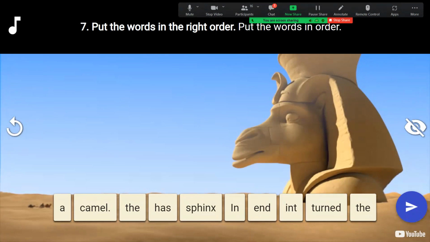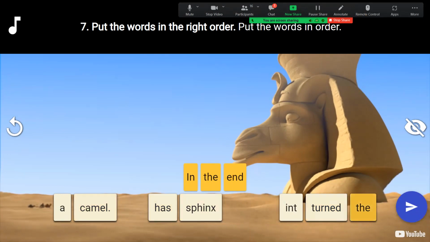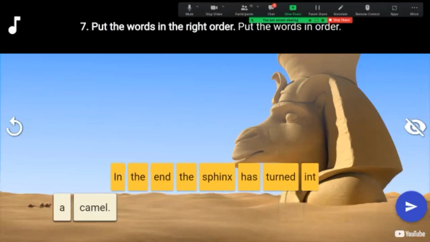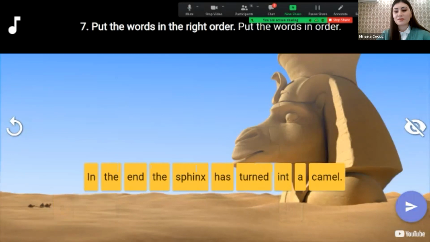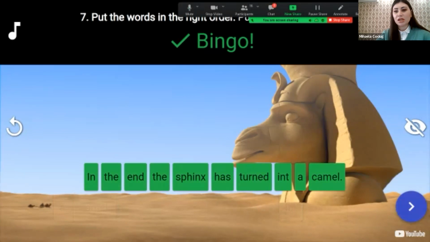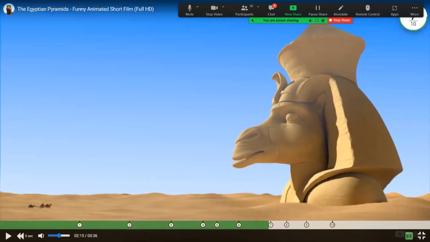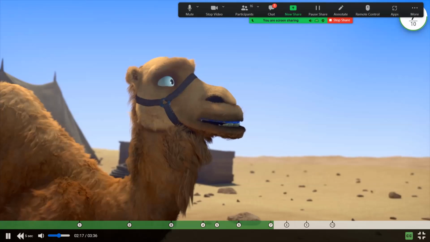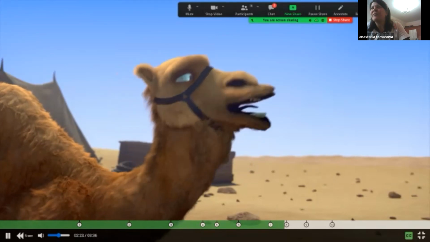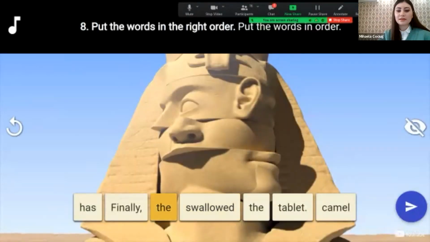In the end, the Sphinx has turned into, probably must be there, a camel. You see, there is a spelling mistake there. But can we correct these mistakes? No, if it's already done, you can't correct it. There is no editing option. It's a minus. You write the name of the site or program you are using now. Of course. I'll write it in the chat as well.